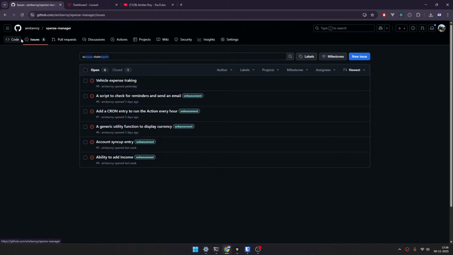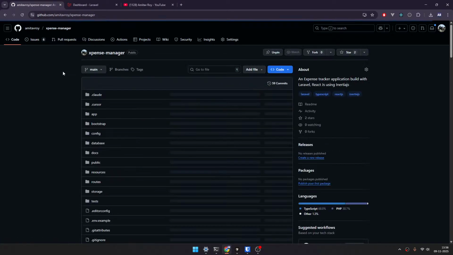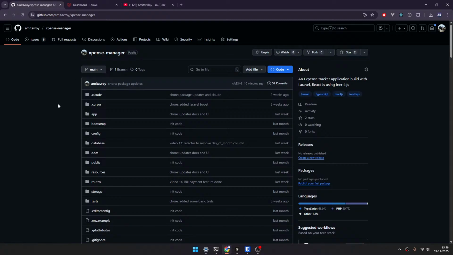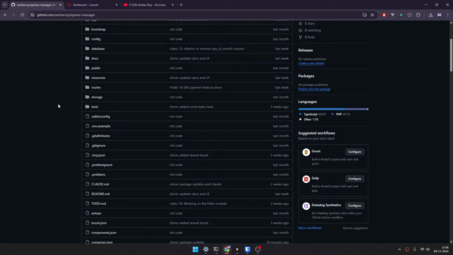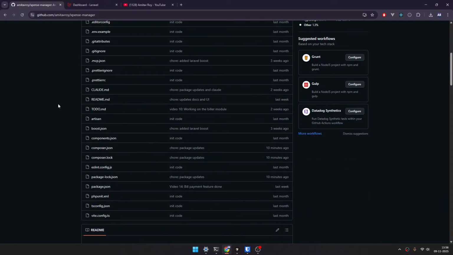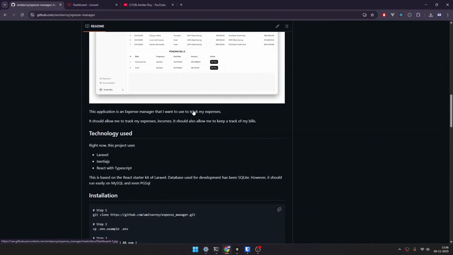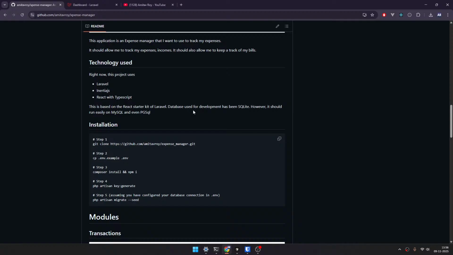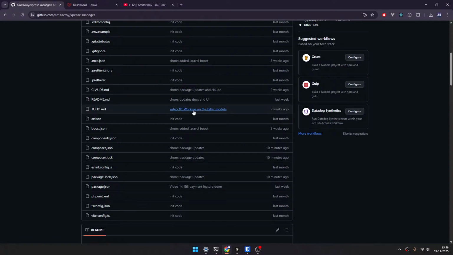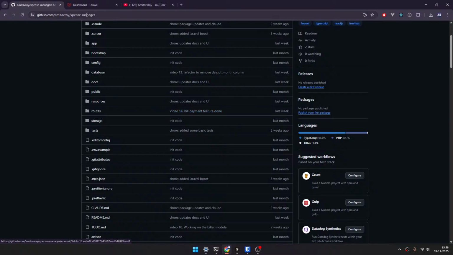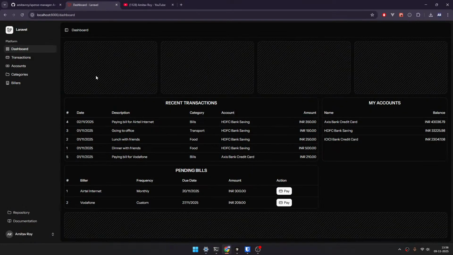Similarly, I have this repository on GitHub, Expense Manager. You can go over here and look at every piece of code. I have some documentation as well for you to get a sense. So yeah, that's generally what is in the project.